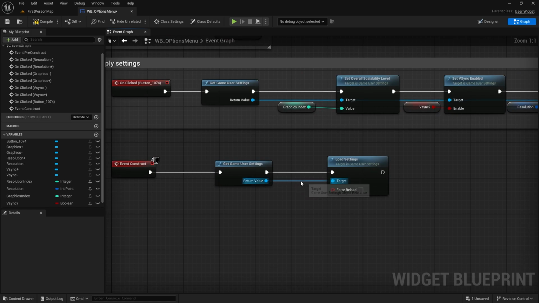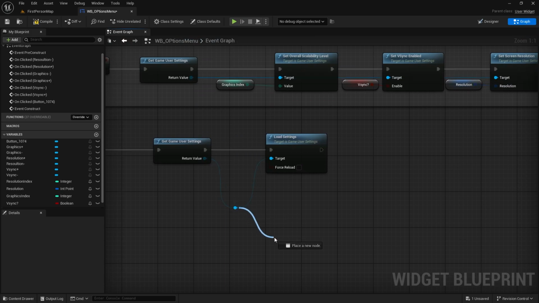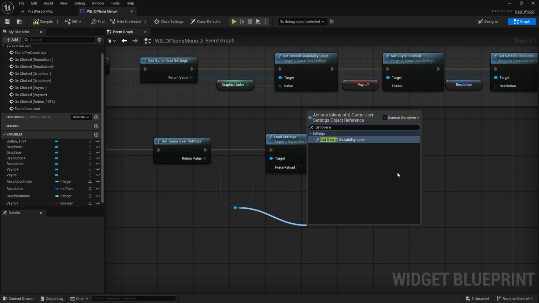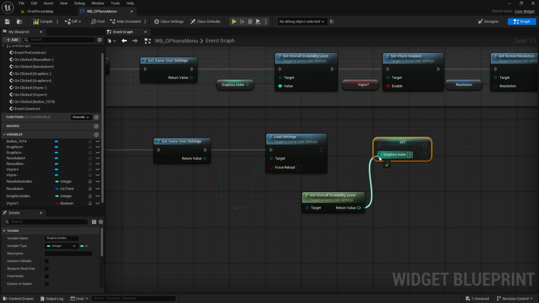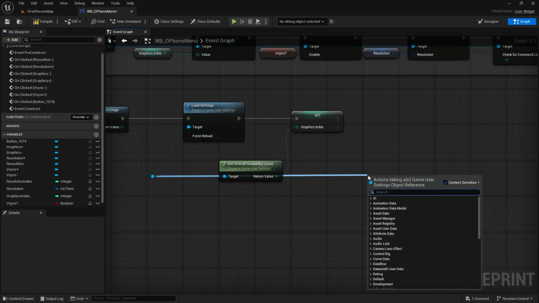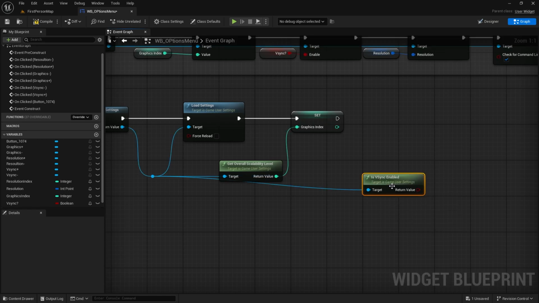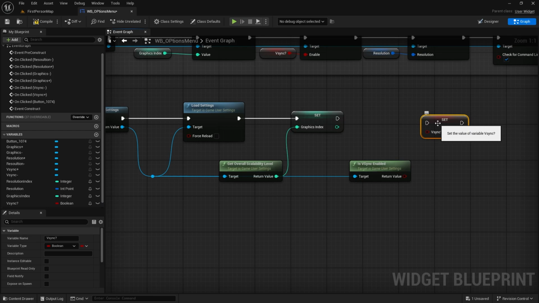Next, you will want to double left click this and drag off it to get overall scalability level. For this one, alt left click drag, put that there and connect it. Then you want to do vsync enabled, like so, and hold alt and drag, and set it, and do it like so.